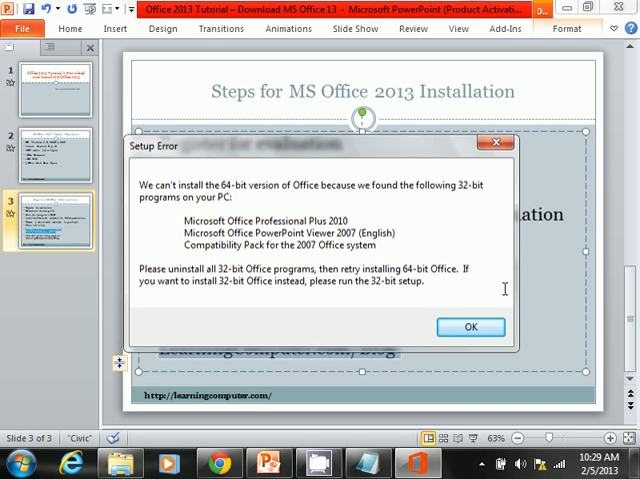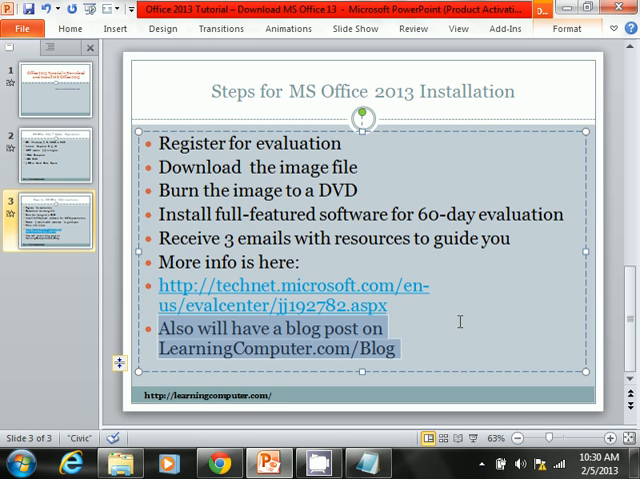Let's see, programs in your PC. Try installing. Okay. Let's see. I guess it's asking me because I picked the 64-bit and it's saying you have a bunch of things that are running as 32-bit programs, okay? And then it's saying if you want to install 32-bit Office, please run the 32-bit setup instead. Okay, I think I should be able to run the 32-bit setup, I'm hoping.